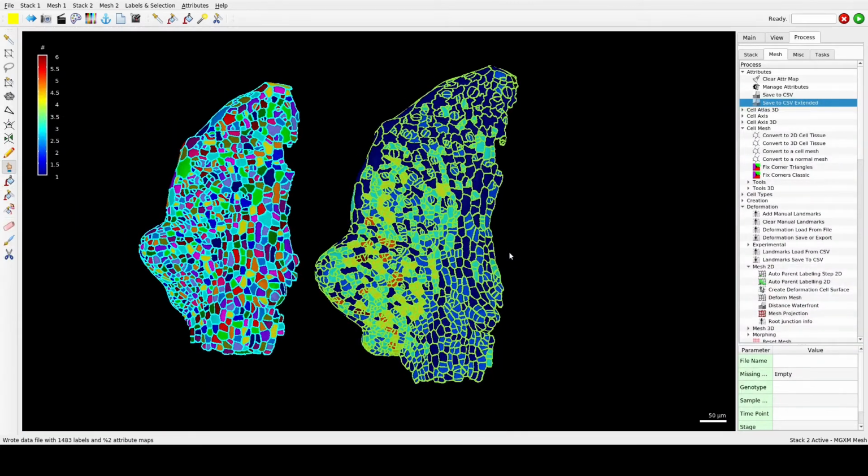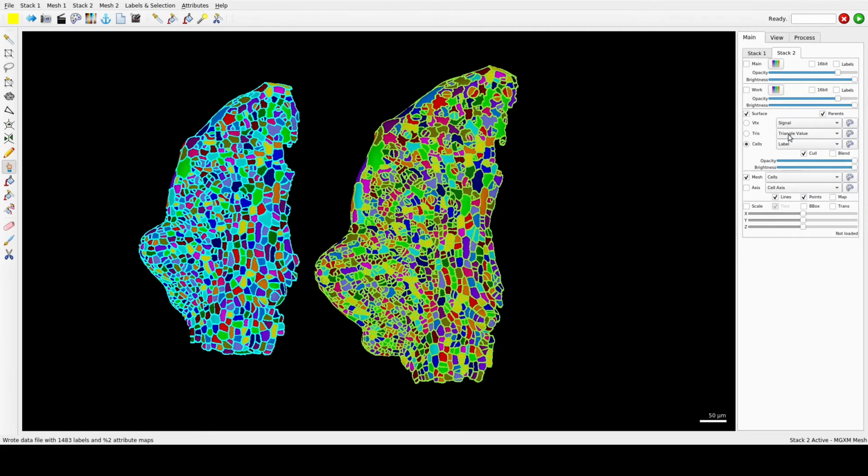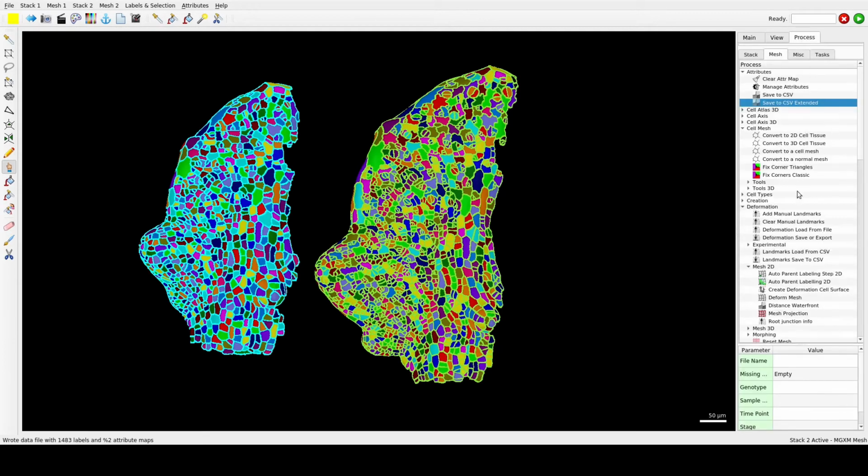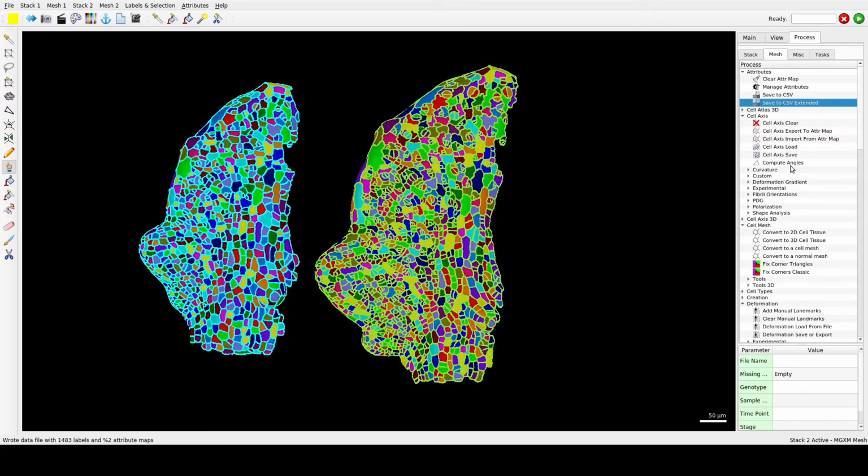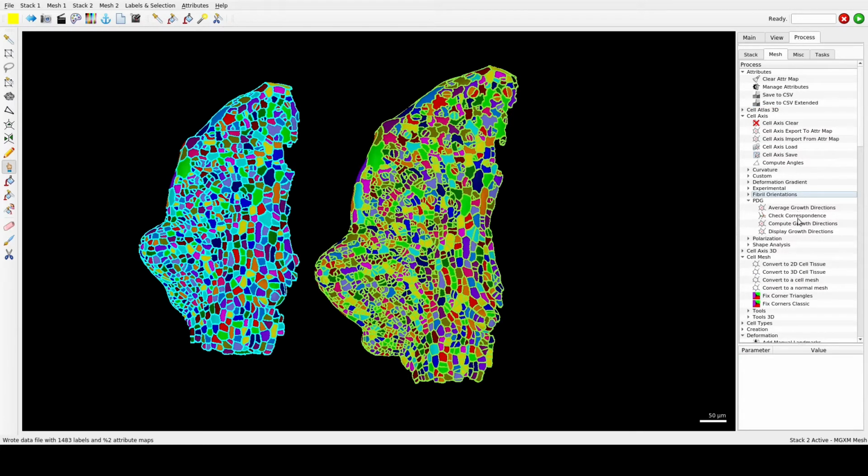After that, you have to find the correspondence between junctions. Since the labels are different between the 2 meshes, you have to load the parents in the second time point. Then run mesh cell axis PDG check correspondence. So first let's put this and run mesh cell axis PDG check correspondence.